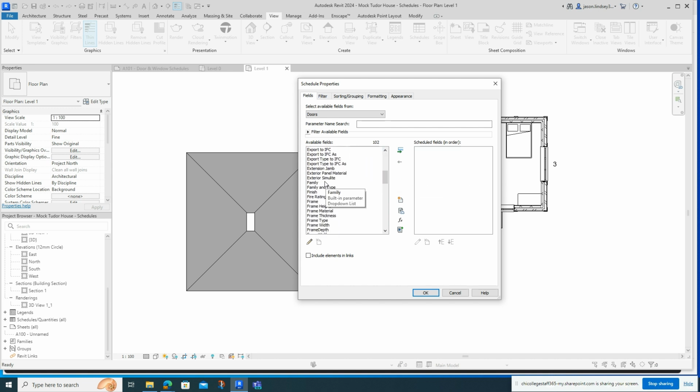So I like to start off with the Mark. Now the Mark is the actual door number. So the numbers that we just tagged, that's what the mark is. So we can click on Mark and then use the green Add Parameters box that sends it across from this side into this side here. Next thing I like to have is the Level, and I could use the green Add Parameters box, or I can just double click on it, whichever you prefer.